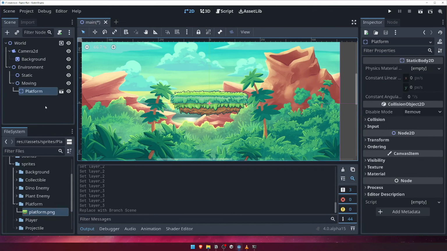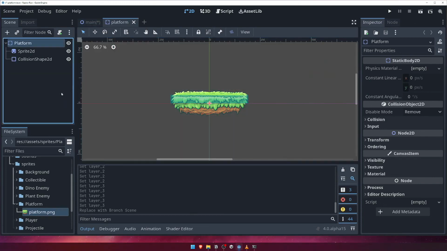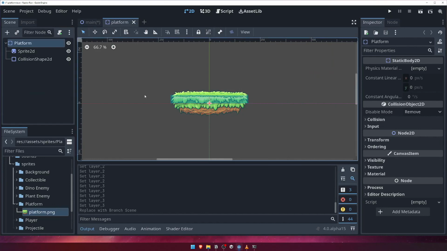Immediately, you'll see that our Sprite2D and CollisionShape2D nodes have disappeared from the scene panel, and the platform node now has a little movie clip icon next to it. This means that this node is a scene rather than a single node. We can open the platform scene directly by clicking on the movie clip icon. Doing so, we'll open the platform scene in a new tab, and now we can see our platform in isolation, along with the sprite and collision shape nodes.